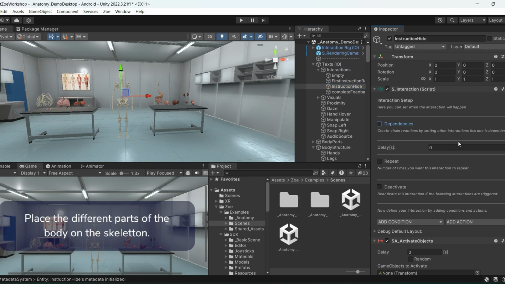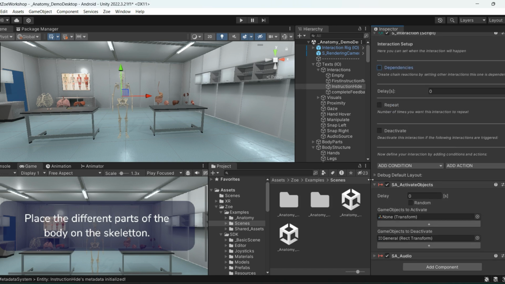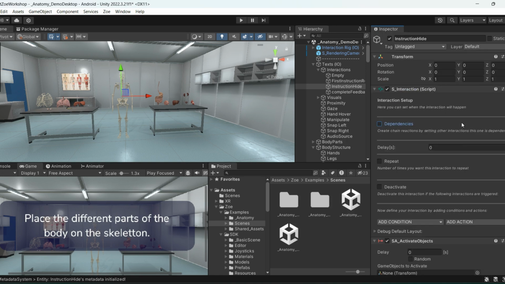If we check the right panel, the inspector panel of that instruction hide interaction, we scroll a bit and you can see that there's already an action, which is the activate object action. But in that case, we use it to deactivate an object. So we already have the action that will hide that text panel set up. We now want to create the dependencies, meaning the other interactions that need to be validated in order for that one to happen.